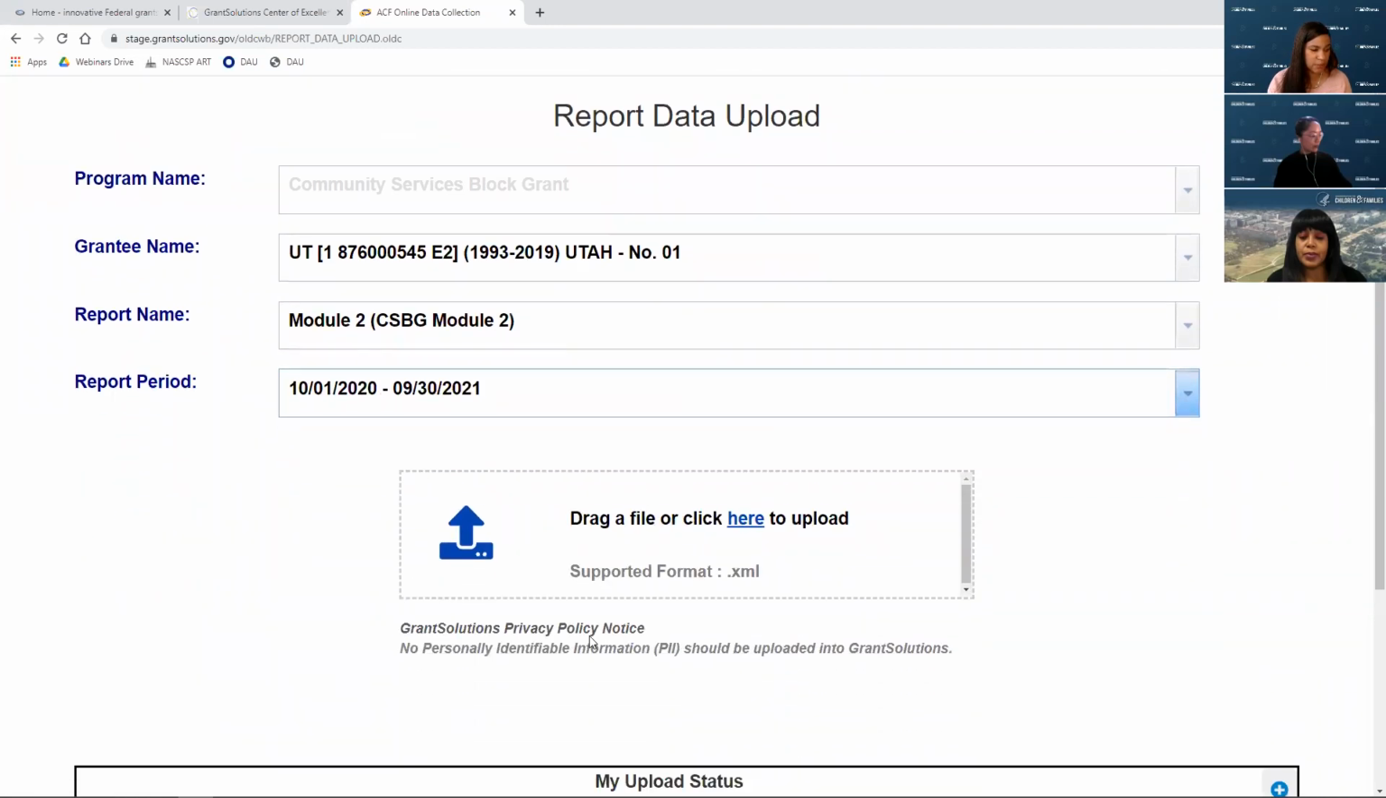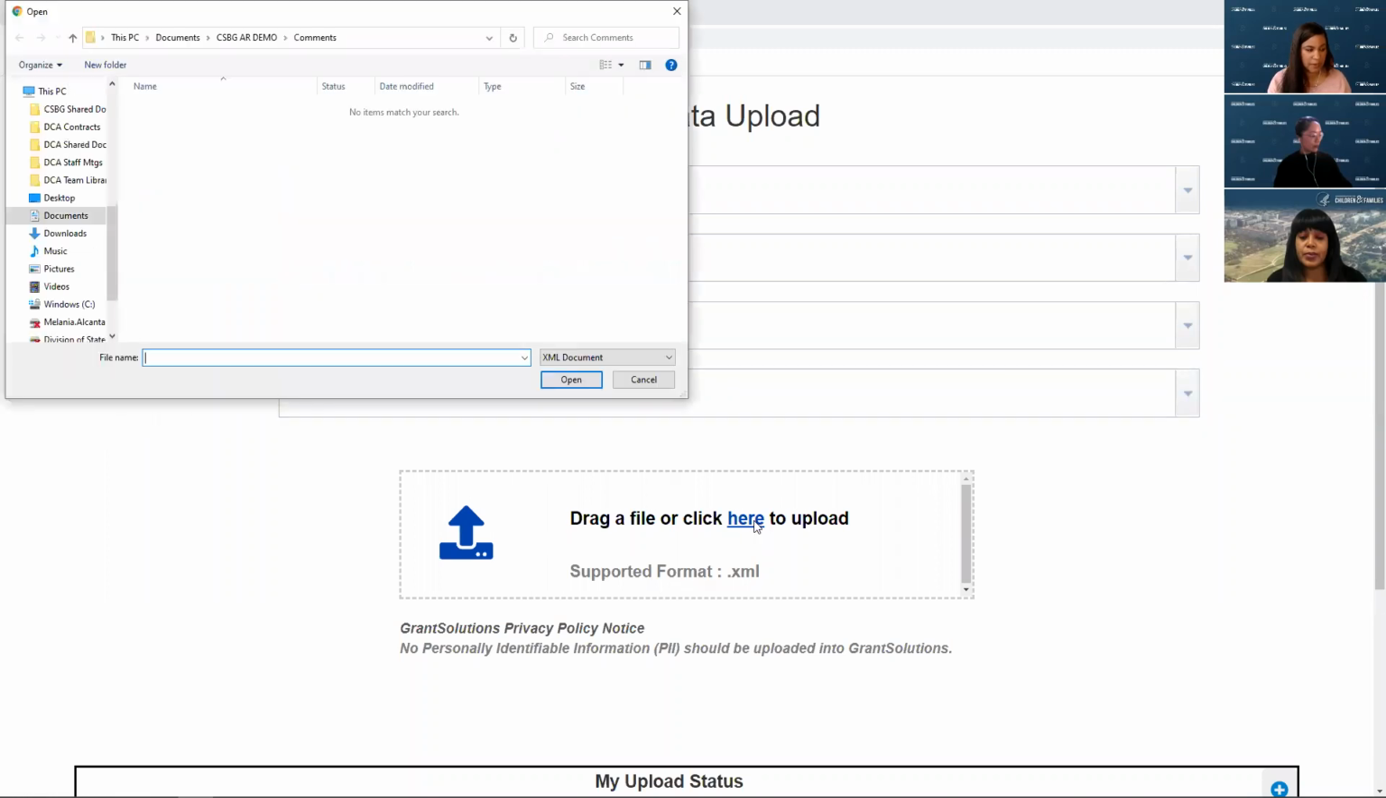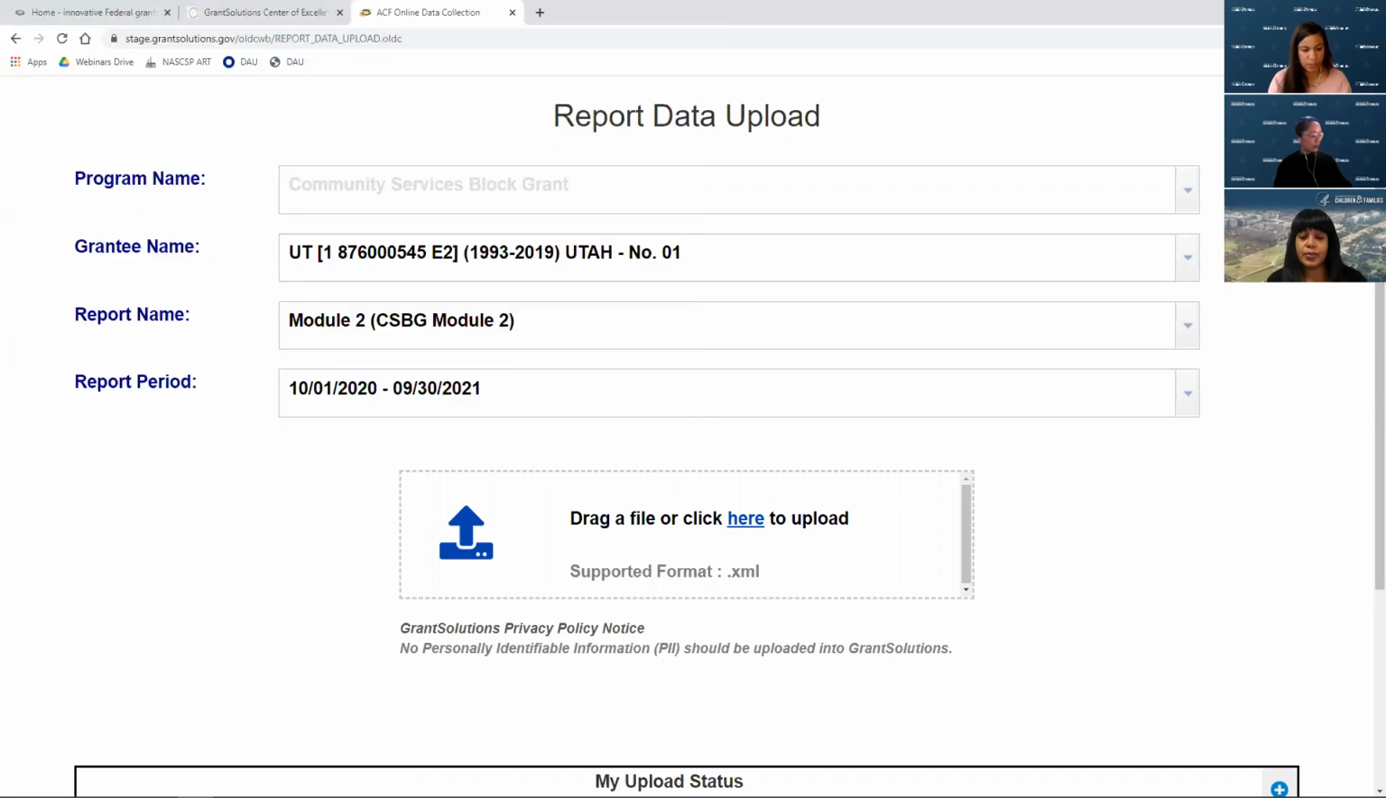Once you have selected that, you will see this drop-off box. So one thing that is different with the report data upload than the attachments is that you have the option to drag multiple files over, or you can click here to upload one document at a time. Clicking here does work the same way as uploading the attachment, so I won't show that process, but I will show you how to drag files over.